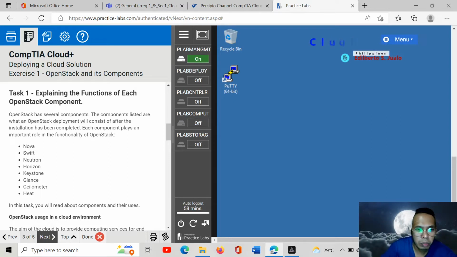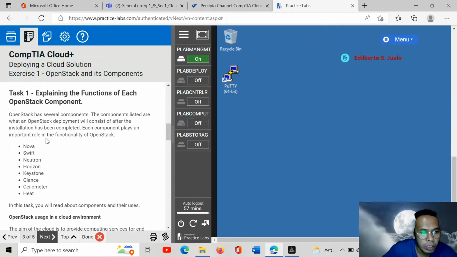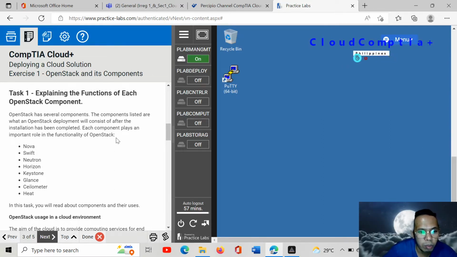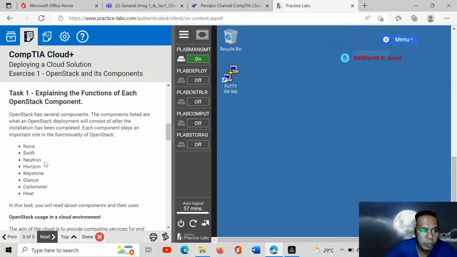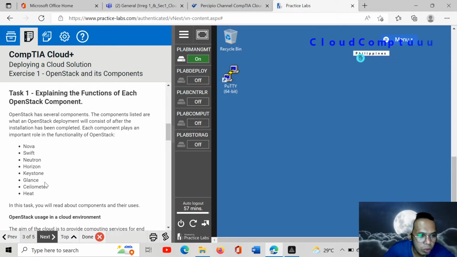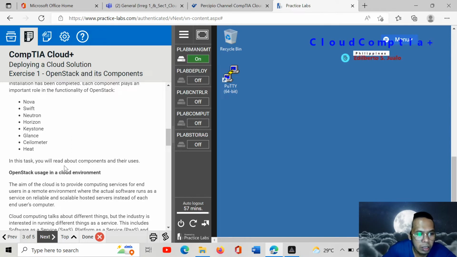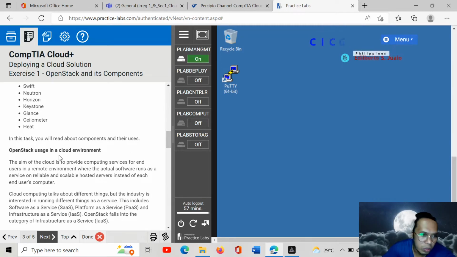OpenStack has several components. The components listed are what an OpenStack deployment will consist of after the installation has been completed. Each component plays an important role in the functionality of OpenStack. So these are them: Nova, Swift, Neutron, Horizon, Keystone, Glance, Cinder and Heat. In this task, you will read about the components and their uses.